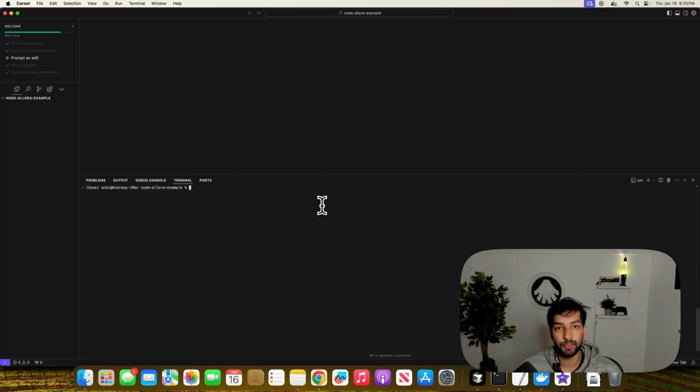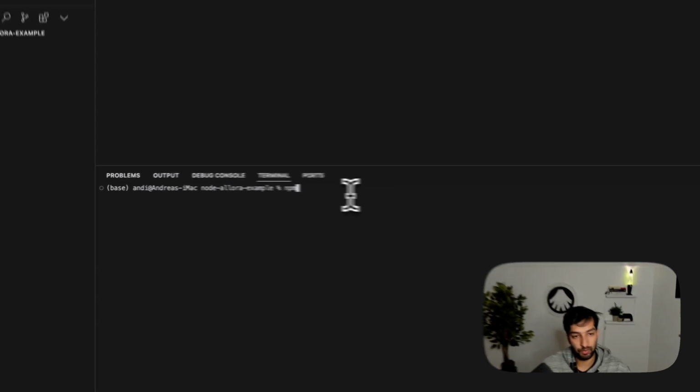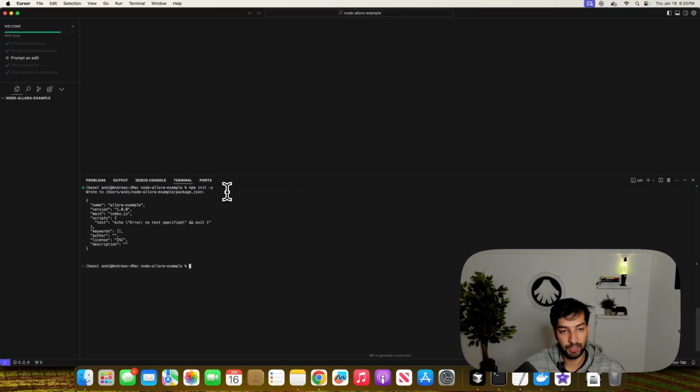So first things first, you want to set up a new repository. I call this one Node Allora example. And now we're going to run some commands to set up Node in TypeScript. First thing I will run is npm init -y.